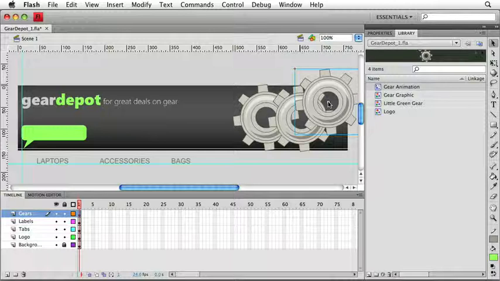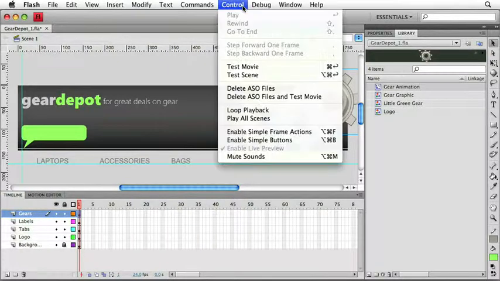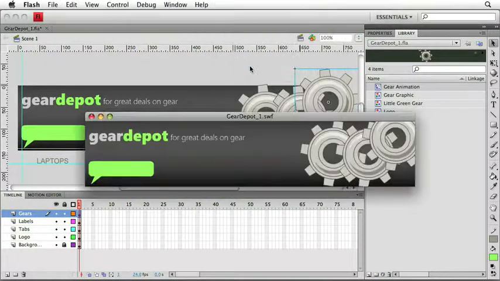Now, to see these movie clips in action on the stage, it's not enough to hit the enter or return key. If you do so, you'll notice nothing happens. This is because pressing enter or return only plays back the current timeline, in this case the main timeline, where no animation currently exists. In order to preview movie clip animation, we actually need to test our movie in the Flash player. To do this, let's go up to Control and choose Test Movie.